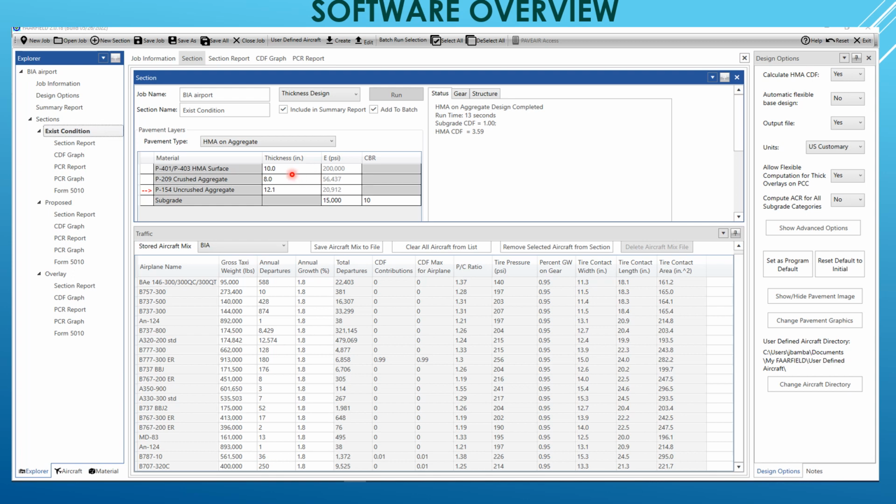And then also, it has an aircraft area. This is where the software by default comes with so many aircraft, and they are loaded. This is where you put the aircraft that are departing the airport. We're using the departing aircraft here because during departure, that's when the aircraft has its heaviest loading. So that's the area here.